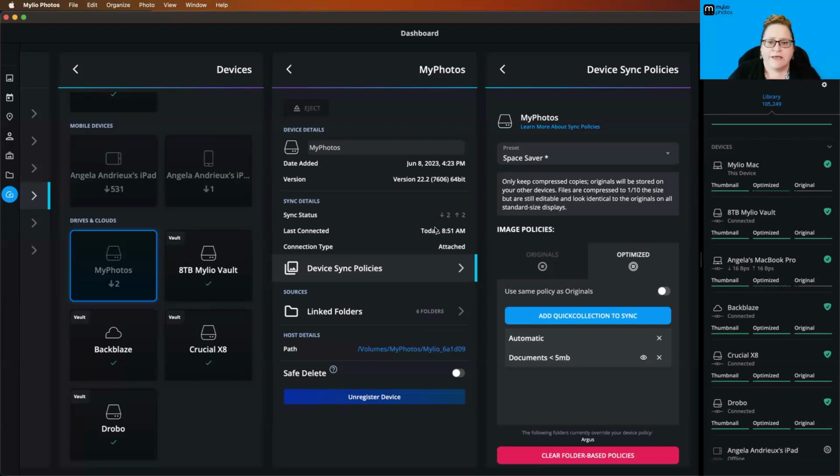If you want to use it as a vault, what you'll need to do is sign up for their Backblaze B2 service. And then we have instructions in the manual for how to implement that. And then it will show up as a separate device here. Hopefully that answers your question.